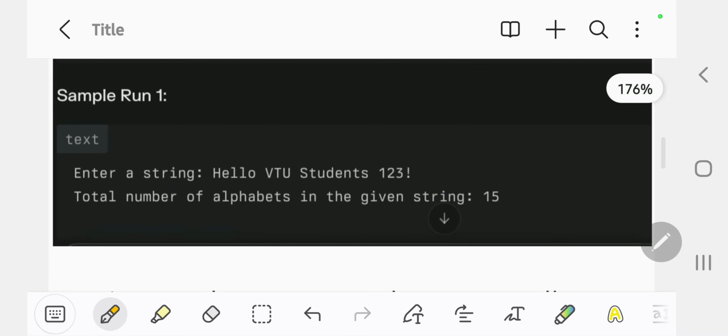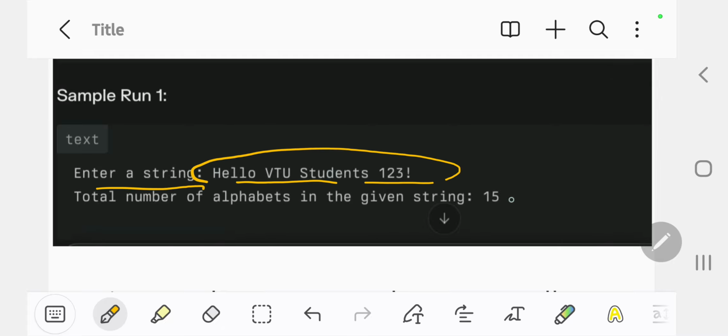Okay, so if you run it and enter a string, you will enter this much big string. It will count the total number of letters and tell. It will not count this 1, 2, 3 or exclamatory marks, because those will not come in alphabets.